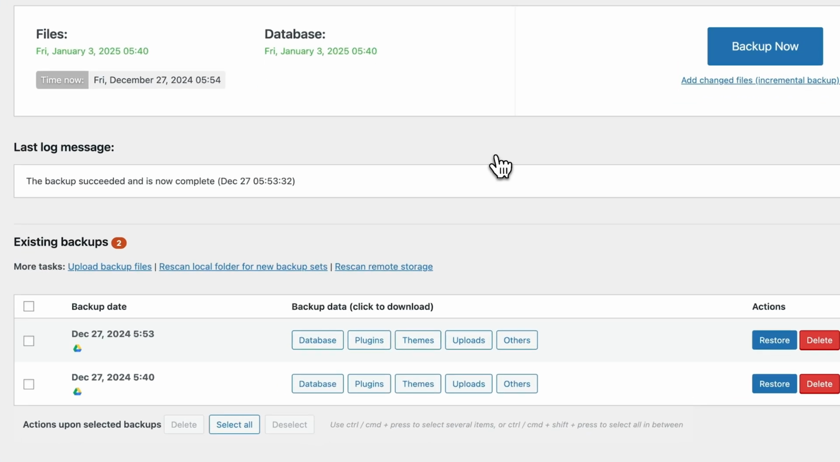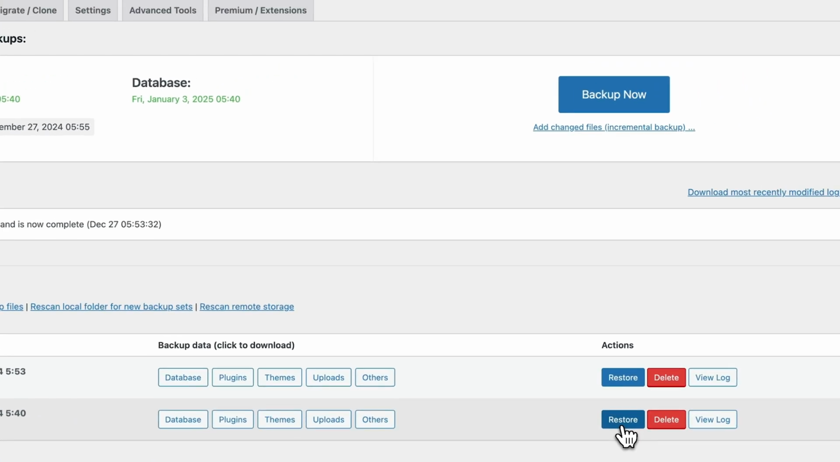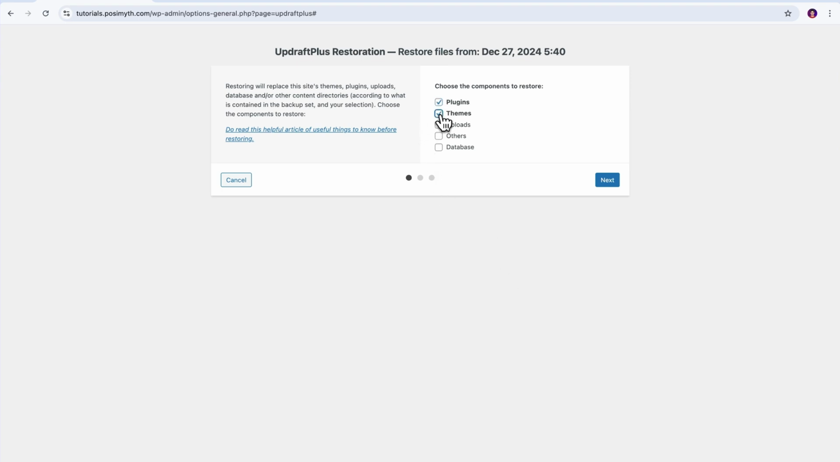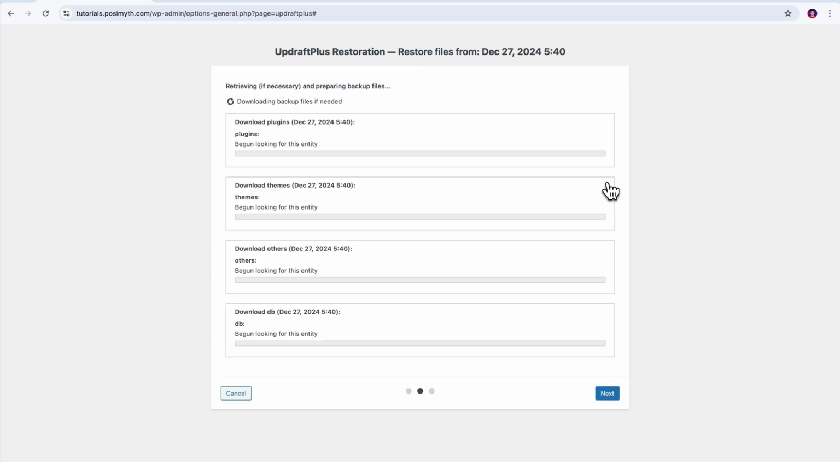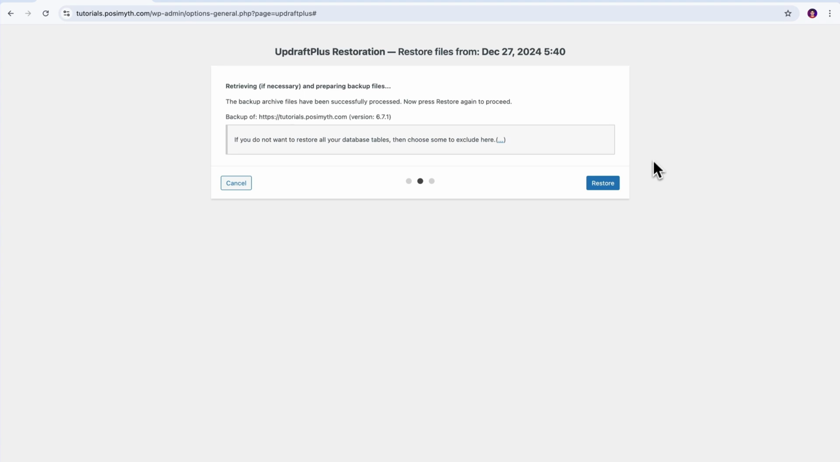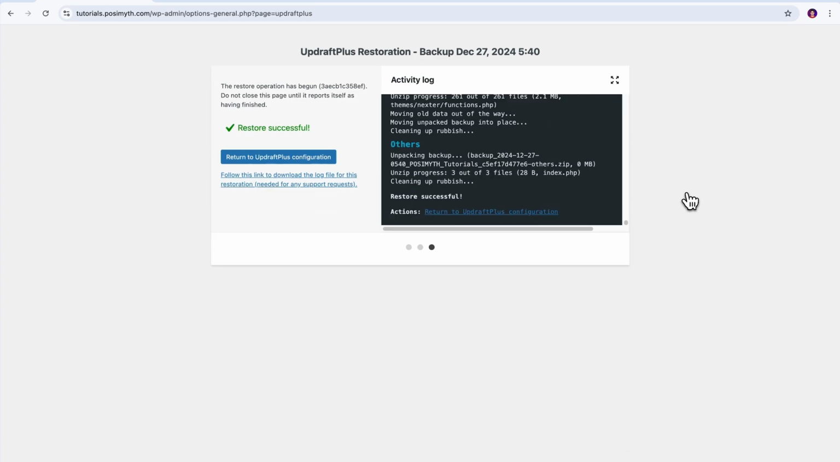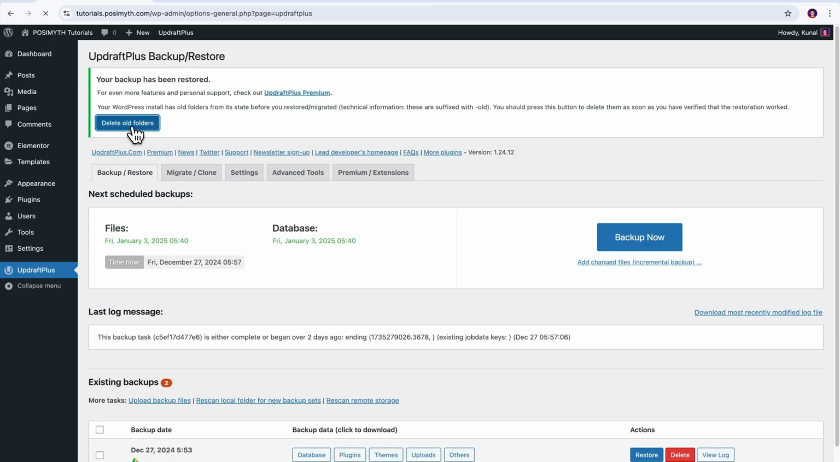Here, you will see a list of your existing backups, out of which we need to find the one we want and click restore. Next, choose the components you want to restore, that are files, themes, database, etc. and click next. Now, it will begin accessing and processing the backup files. Once it's done, finally click restore, which will basically command UpdraftPlus to begin restoring our site. And that's done. You can see I've received a confirmation message saying restore successful. So, just like that, you can also bring your site back to normal like I did.